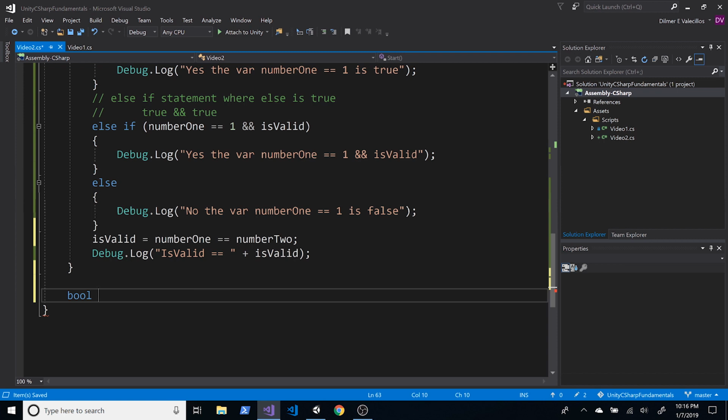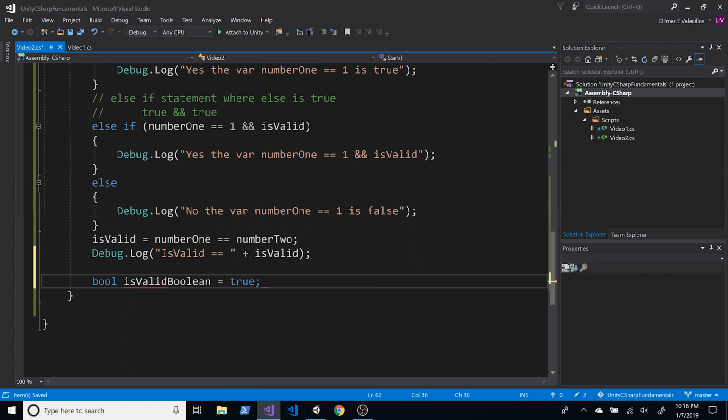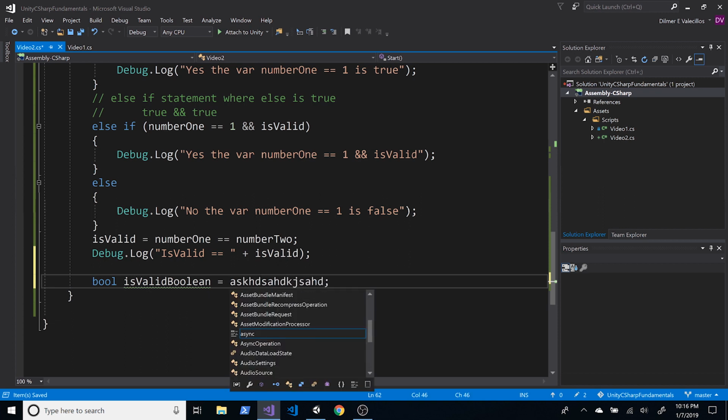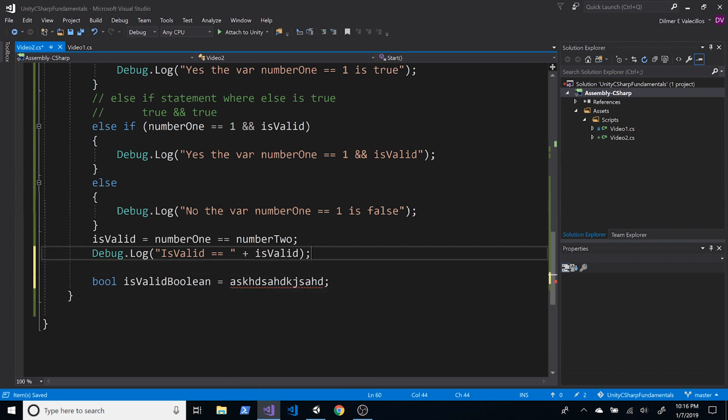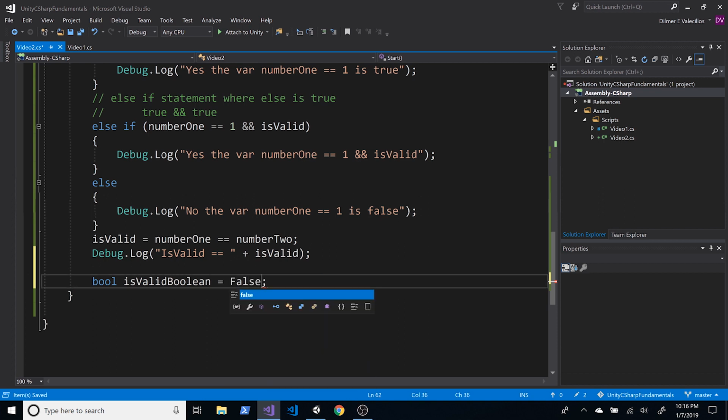So I could say something like, if I wanted to go up and say bool is valid Boolean, this can only be set to true or false. If I put a value of, let's say, a long string, that's going to be invalid because that's not a Boolean. Or if I wanted to do something like the word False with uppercase, that's not valid because in C# you declare true or false with lowercase.